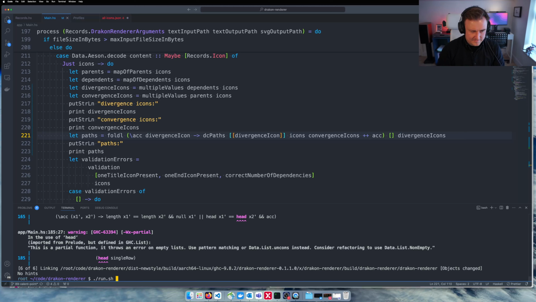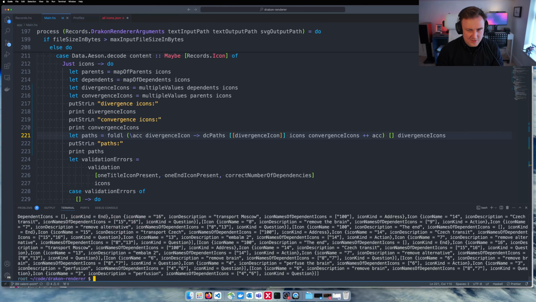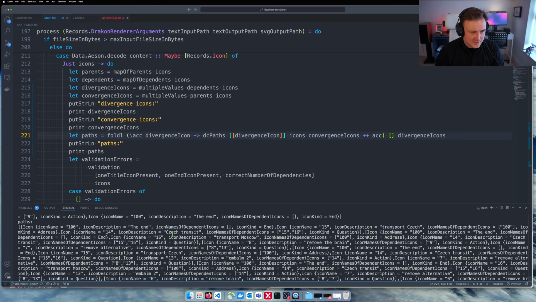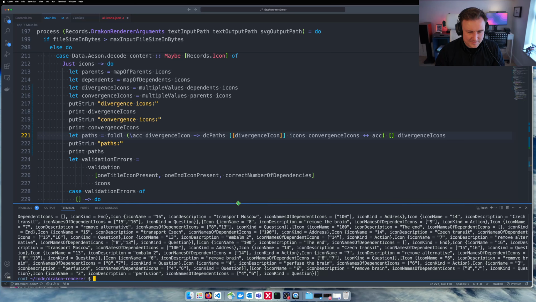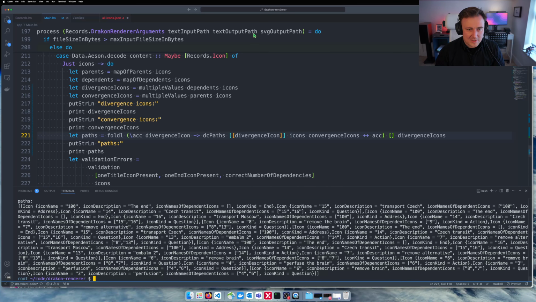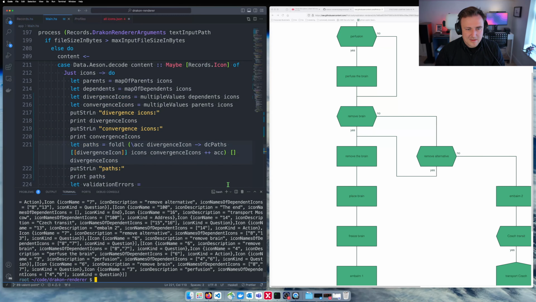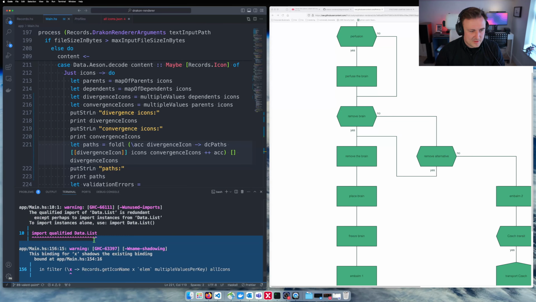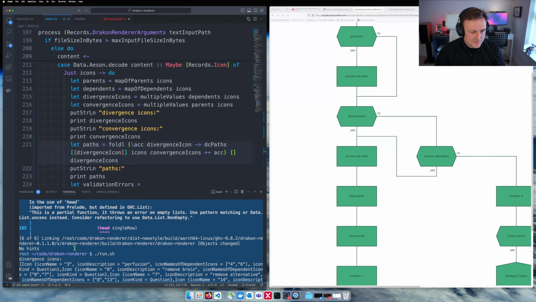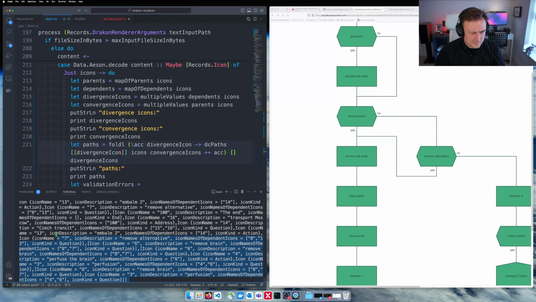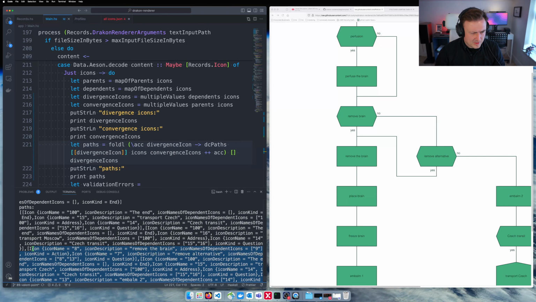I'm not sure this is going to be the data structure that we want ultimately, but for now, I just want to use it to illustrate the concept. So let's copy all these paths.